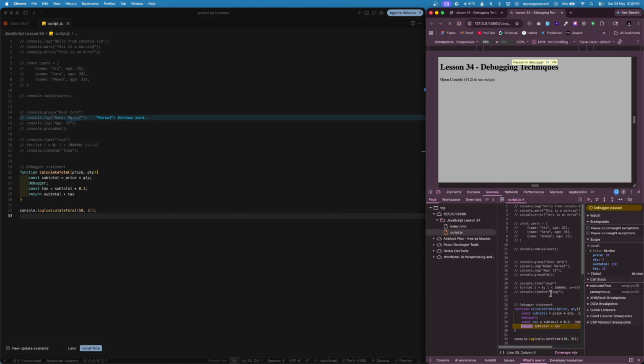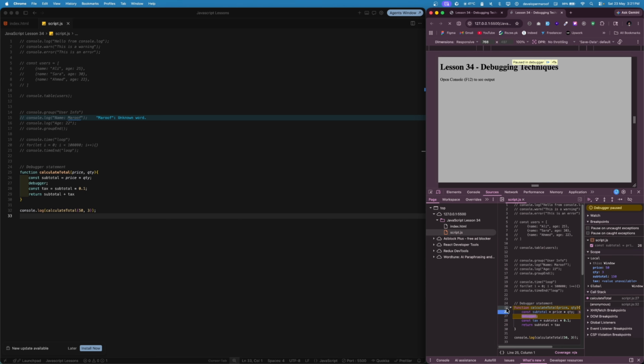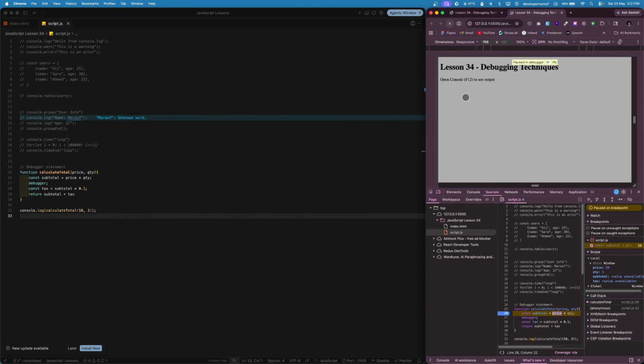So in real projects, you don't write debugger in your code, you use breakpoints in the Sources tab. Same effect, no code change. Click any line number and a blue marker will appear. If I refresh again, you can click any line number. So no debugger keyword needed. If you remove it, it will remove the breakpoint. You continue, refresh.